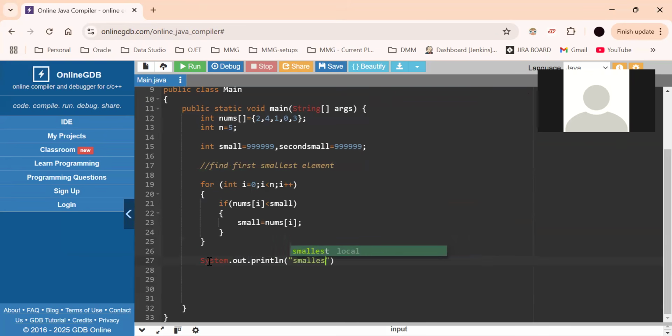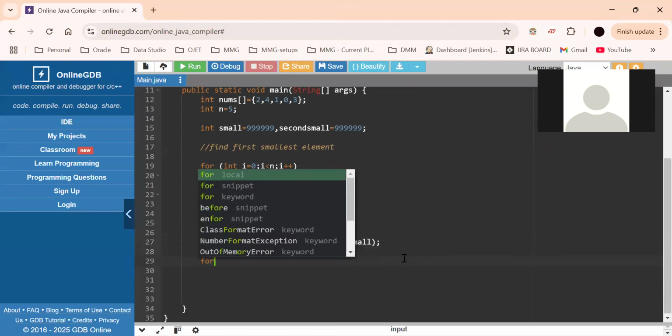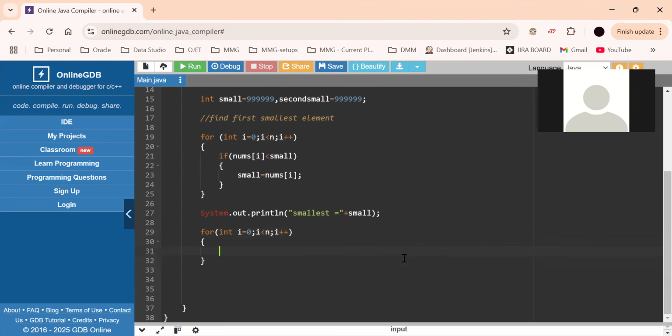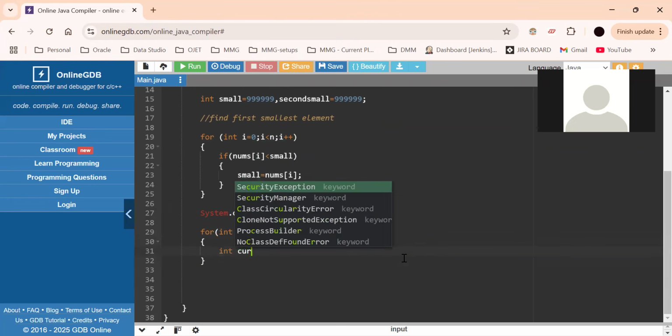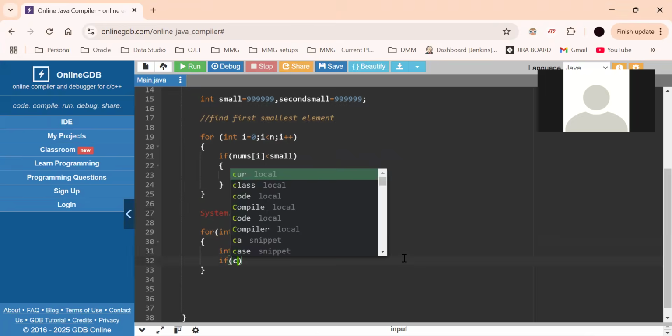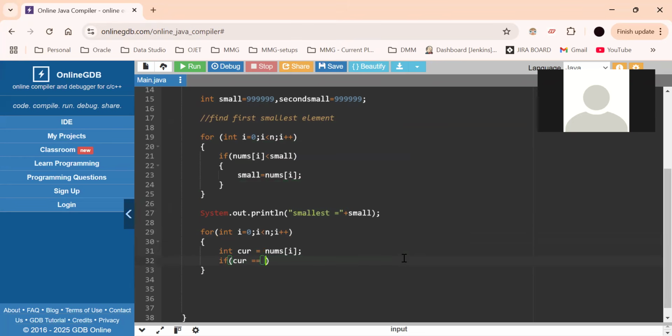System.out.println, smallest equals to. Sorry, now we need to find out the second smallest. Again, for int i equal to 0, i less than n, i plus plus. Now what is the first thing, guys? For every current element, let's take the current element also. Current element equal to nums of i. Now for every current element, what you need to do? If this current element is equal to small, skip the element. That's all.